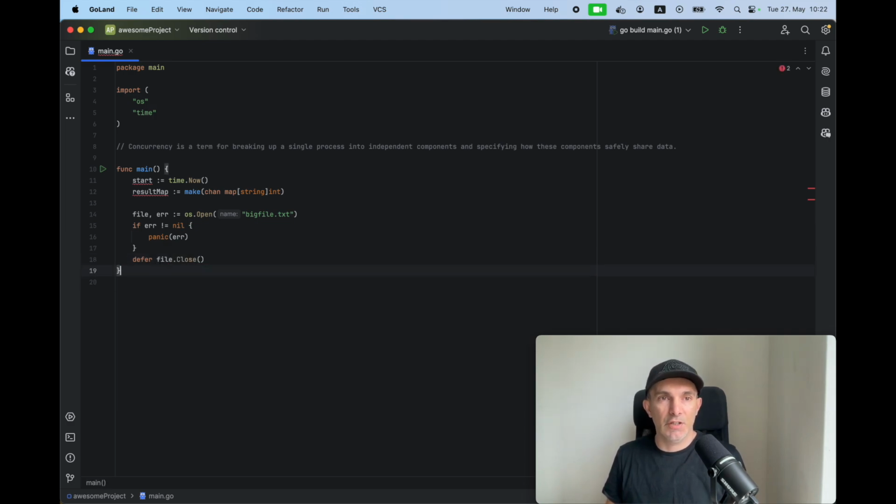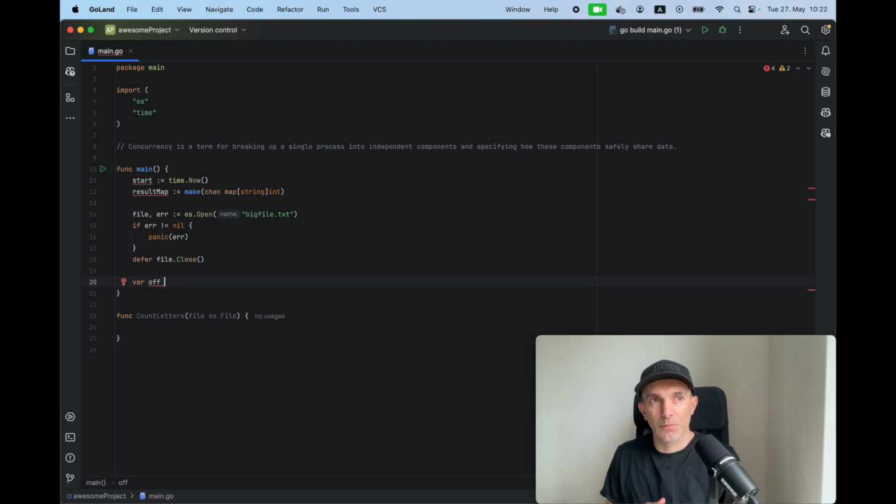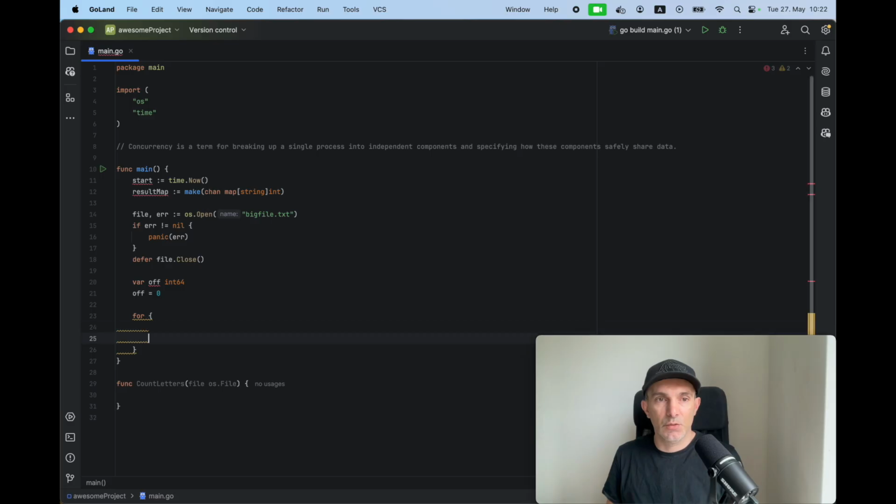We need another function here, which is going to count the letters, and this should get a file. But as I said, we have to split the task into chunks. So we need a starting point. We're going to read the data with different goroutines, but each of them will start reading the file from a different part. Let's define it here as an integer, starting from byte 0. We're going to iterate through, reading and counting letters, and this has to be with go, so a goroutine.